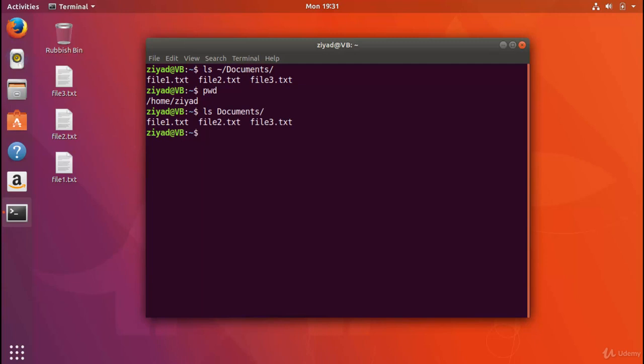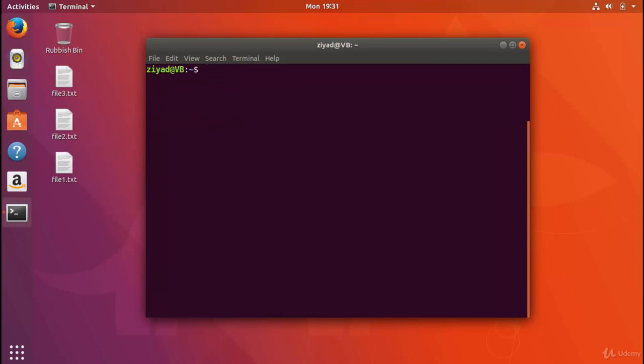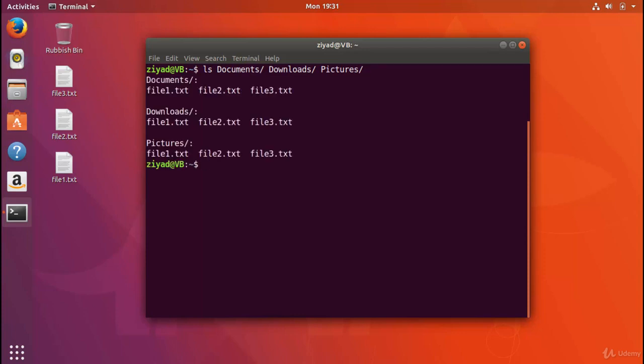But what if we wanted to have a look at what's inside our documents folder, our downloads folder, and our pictures folder at the same time? Well, let's clear the screen. The way we do that is we just say ls, then documents, a bit of tab auto-completion, downloads, a bit of tab auto-completion, and pictures with a bit of tab auto-completion. Then if we press enter, you'll see that the contents of each directory are listed. So far, so good.